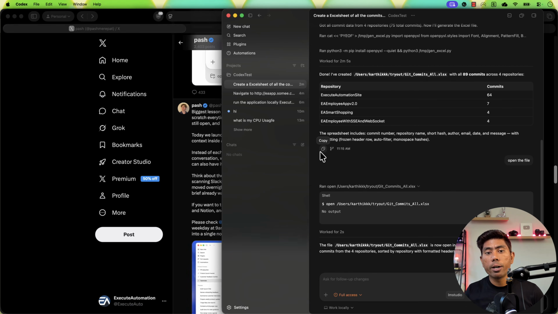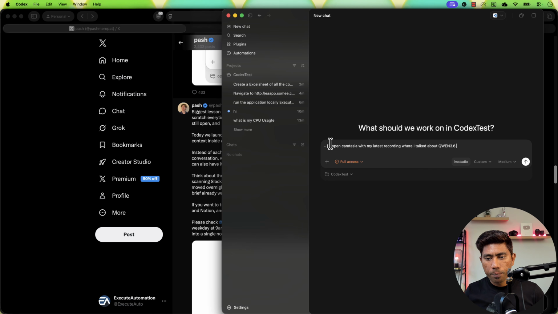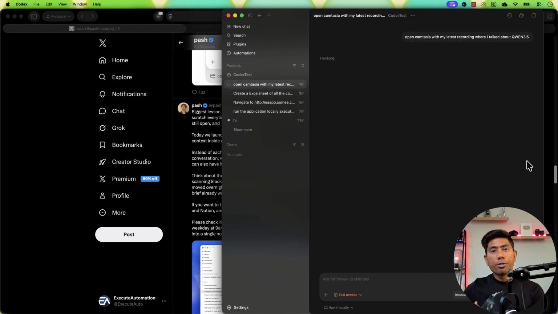So these are things that you can do with the Codex app. And the last thing that I wanted to do is something like a file operation, an everyday operation that I wanted to do as well. So let's say I say, open the Camtasia app for me with my latest recording where I talked about Qwen3.6. So this is going to be like controlling my application without even having API access. So you can also do those things from the Codex app right now. So look at that, what's going to happen.